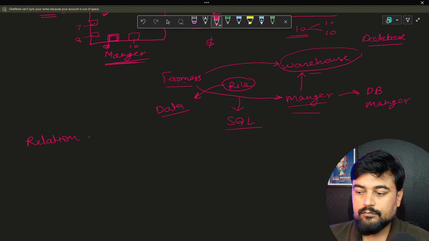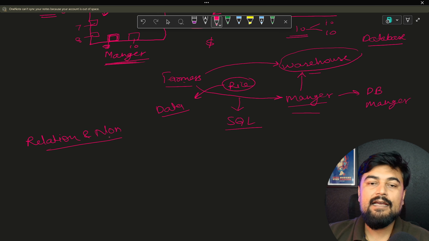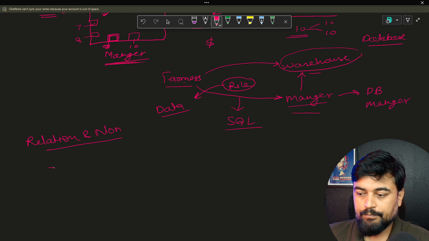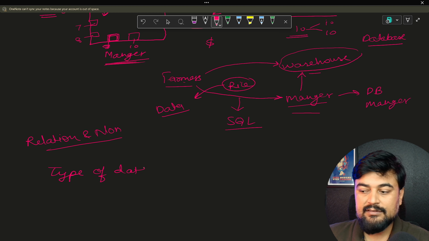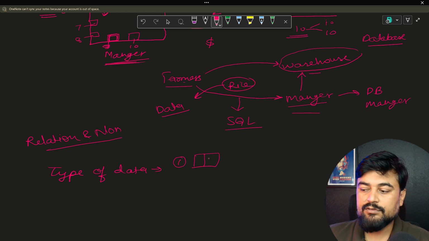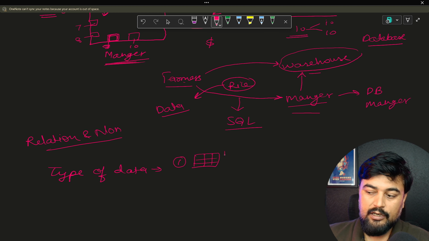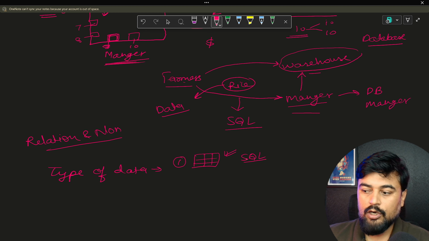relational and non-relational very soon, but for now just understand that there are 3 types of data you have generally. You have structured data, which is mostly stored in the form of tables in the databases, which we are going to use in this particular course. That's what the target is, and SQL serves this. So now understand that the structured data will be handled with SQL.